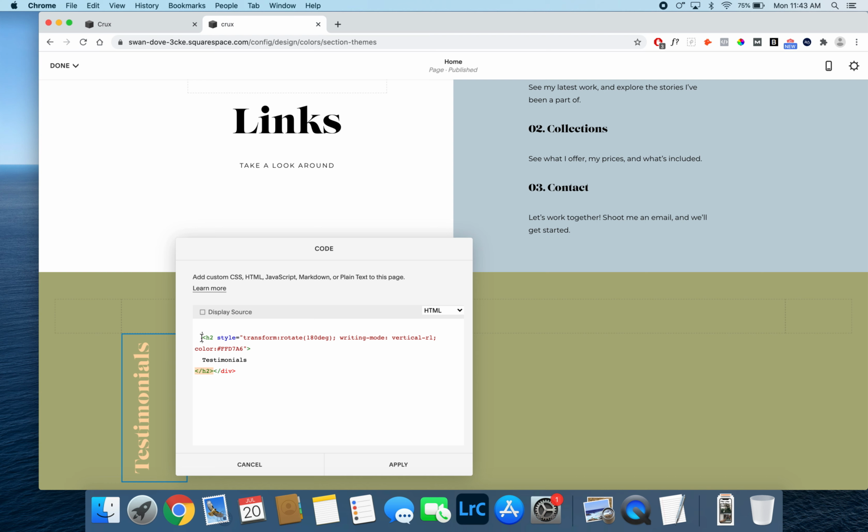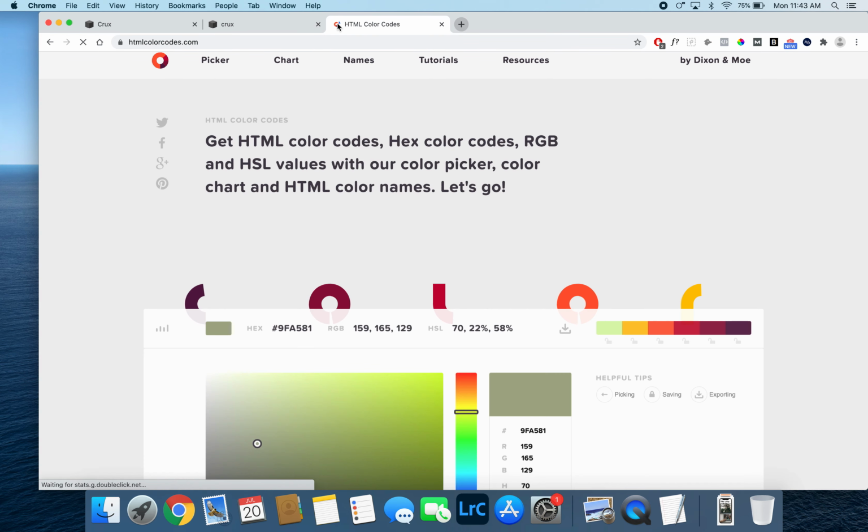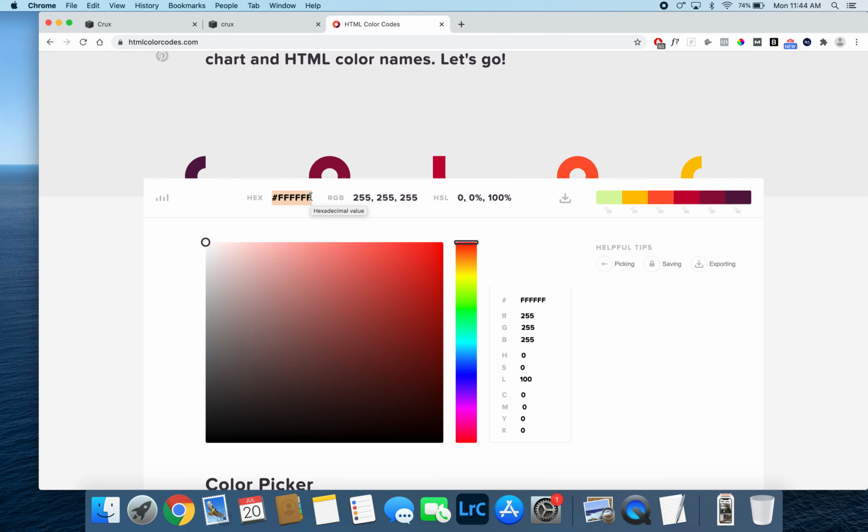Okay, so when you paste that, it should show you this. So I'm going to show you, you can change the color of that testimonials if you want to. Right here, where it says pound FFD76, that is your color code. So if you want to find a new color code, go to htmlcolorcodes.com. And here you can slide around and then find that hex code next to the pound. So I'm going to go all the way over to white. So the code for white is pound FFFFFF.